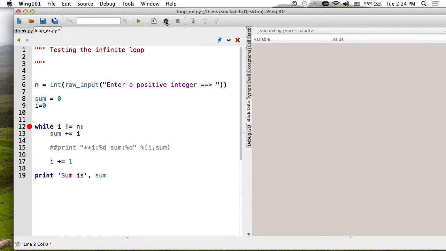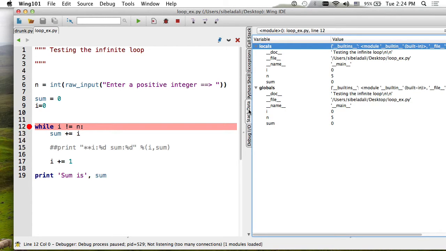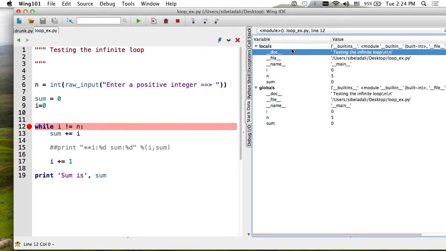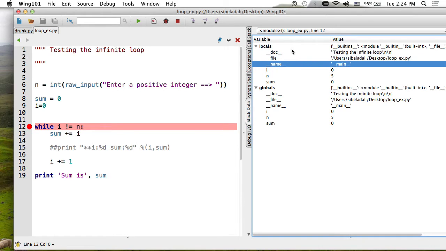Okay, so let's start again. So I'm going to do 5, and I'm going to go back to stack data. You see the doc is actually now this information right here, right? So this is actually what's called the doc string. It's the definition of your program. And this is where the program is stored as a file. And this is the current name of this program.